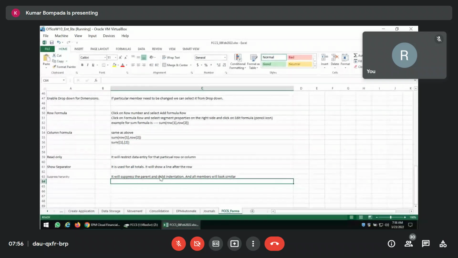It will suppress the parent and child indentation. That is what we call indentation. Sometimes, row 5 means you will see 3 gaps, which means it is a third generation. Likewise, it will suppress the hierarchy.